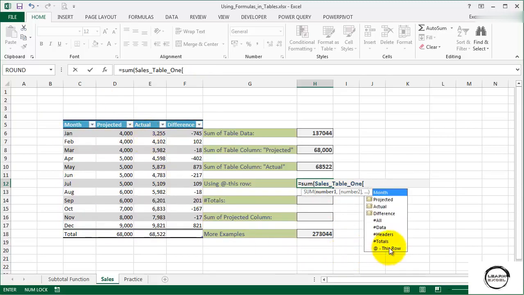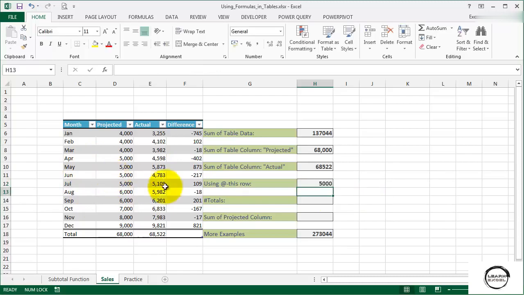This time I select @ this row. Close the square bracket. You see the same row of the table is selected. To mention a specific column, I delete the closing square bracket and I type projected after the @ sign. Again close the square bracket. You see only the cell in the projected column and in the same row is selected. Press return. 5000 is showing in the cell.